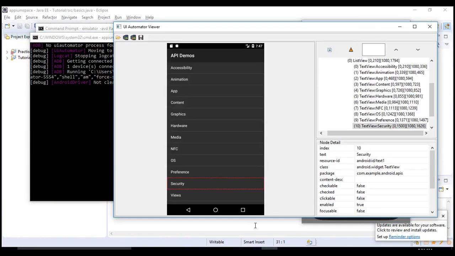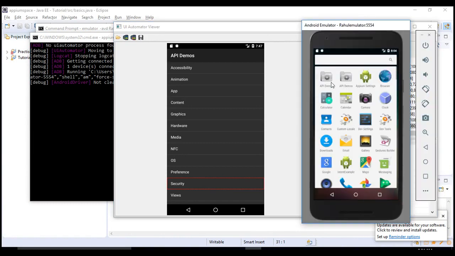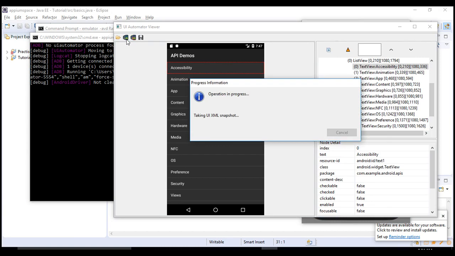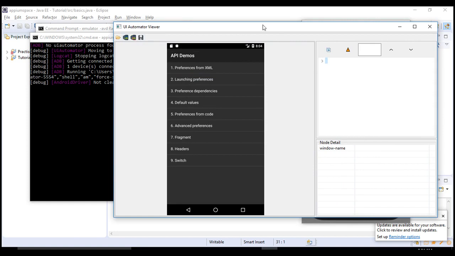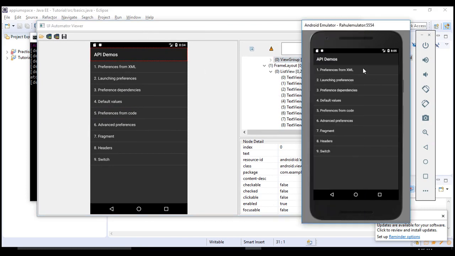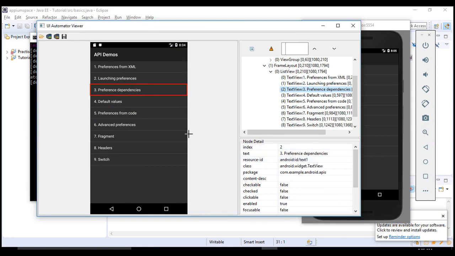Perfect. So let's go back and handle preference, and here we need to click preference dependencies, right? This one, simple. Take a screenshot again. Perfect. So we didn't get the screenshot. Oops, yeah, we got it. Preference dependencies, right? And that's what we are clicking.